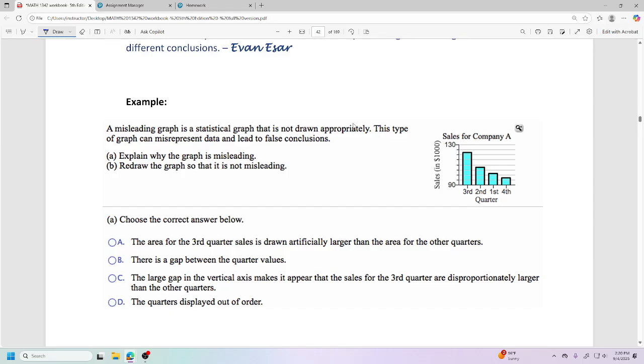I try. Okay, why would this be misleading? And you got options. You can say A, B, C, D, but you can also just give me some English. Why is this misleading? The quarters are out of order, right? That's really weird. Why would they do that? Is there anything else that might be an issue? Anything else? There it is. That's not starting from 0.